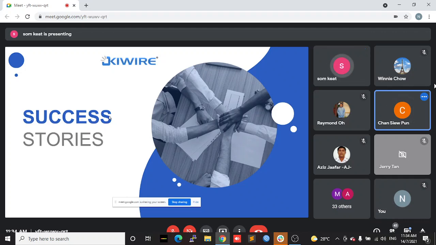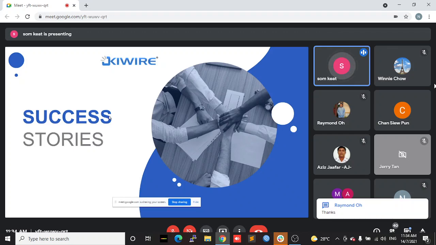Maybe I missed out. For all these cafes or whatever that you provide this Kiwire to, will every individual location be given a dashboard to monitor, a real-time dashboard? Yes. For example, you have 5 cafes. We will give you a main dashboard, and inside the dashboard there is a drop down list, so you can select either your cafe A, cafe B, cafe C, or cafe D. You can select from there.